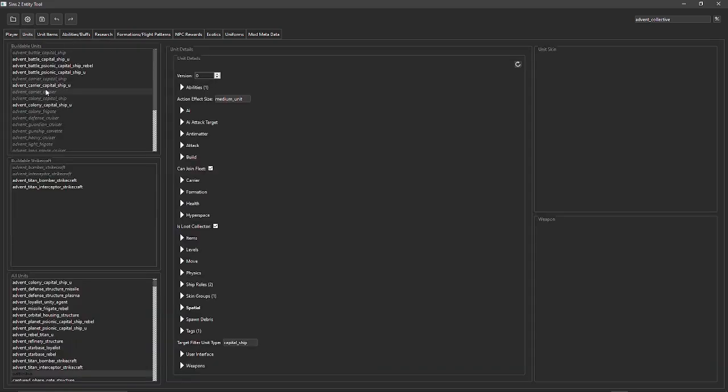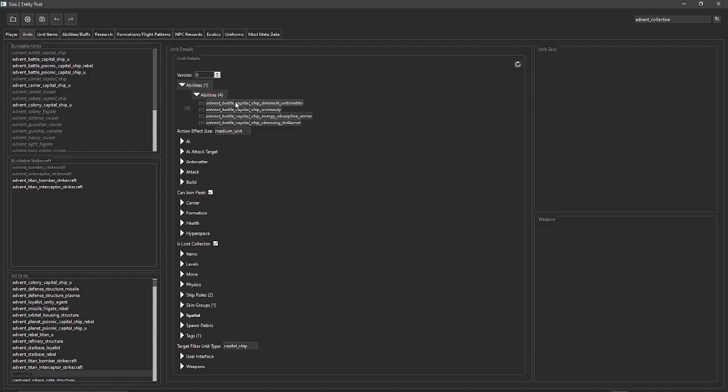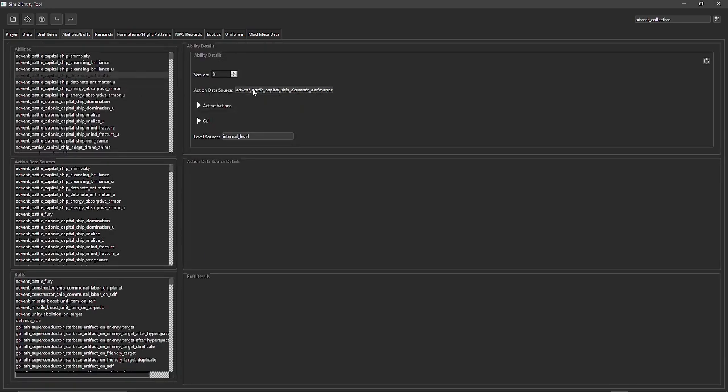And then we can select this. It's a button that will open up the Units tab with our new unit. Likewise, anything like abilities, action data sources, any references from one file to another should be buttons that you can click on that will take you to that file in the appropriate tab.